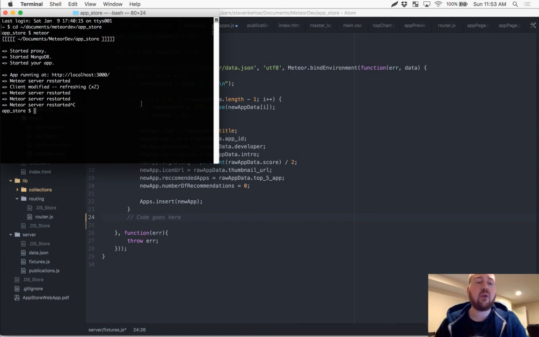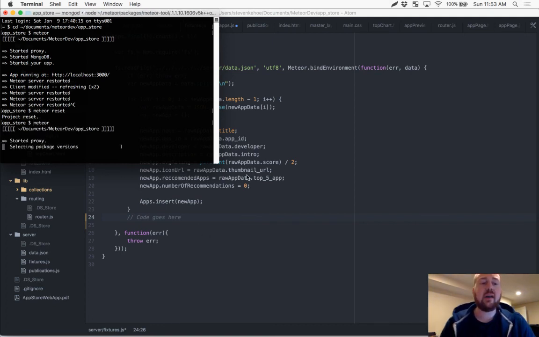Right now we've got our prompt back. If you type meteor reset, that means project reset. That's actually reset our database. And the next time we run Meteor, it'll run that code block again because now our database is empty.